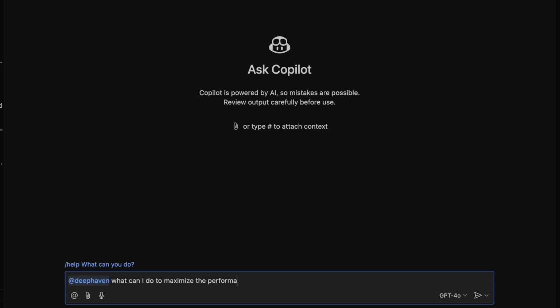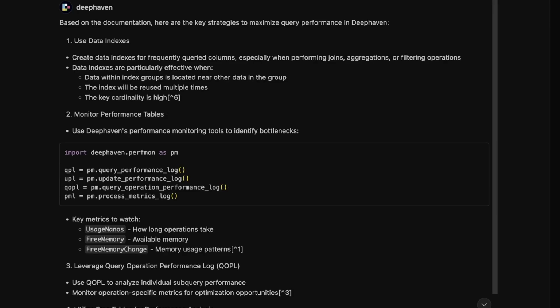Deephaven is the premier platform for real-time and batch data analytics. The Deephaven Copilot extension helps you write queries faster than ever before.